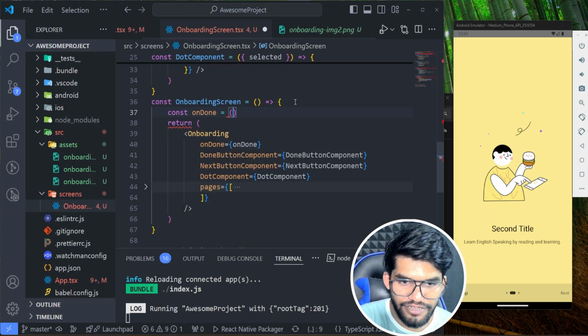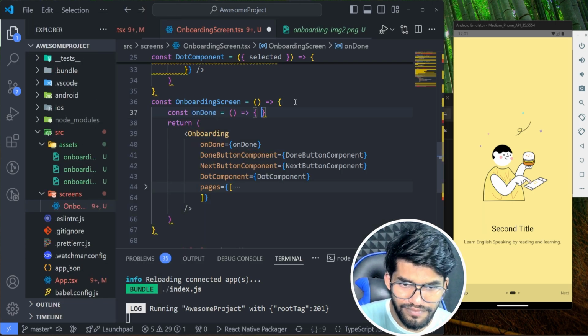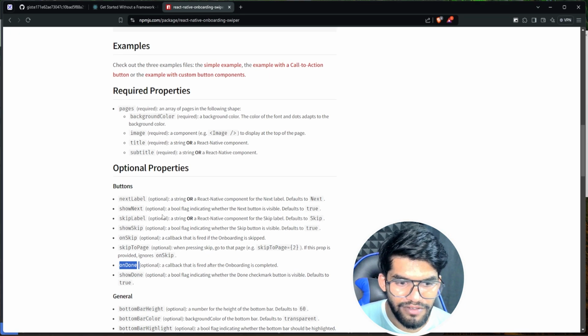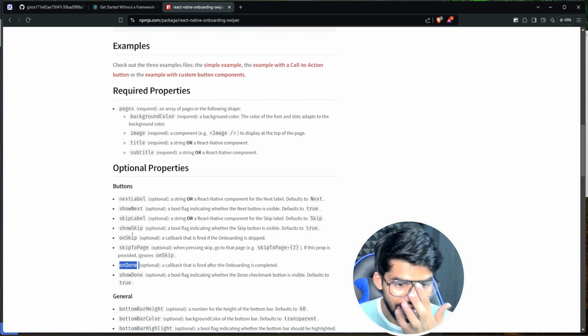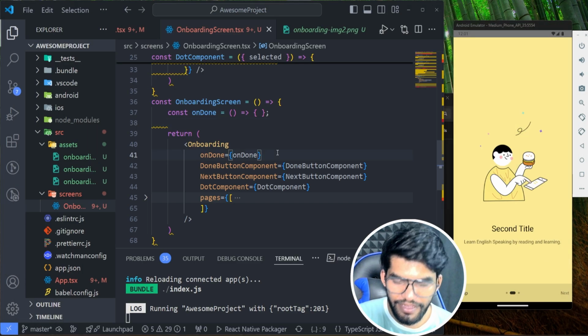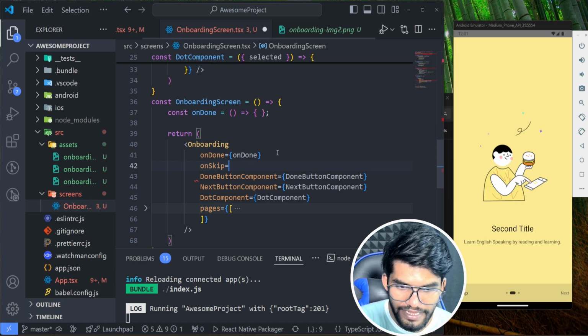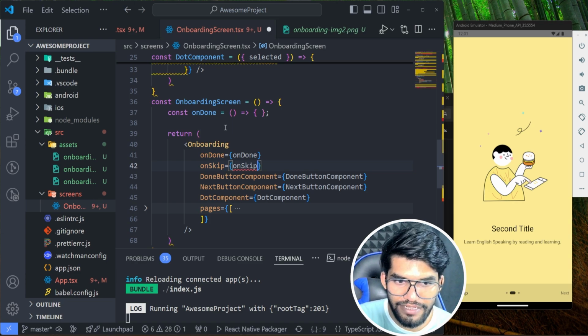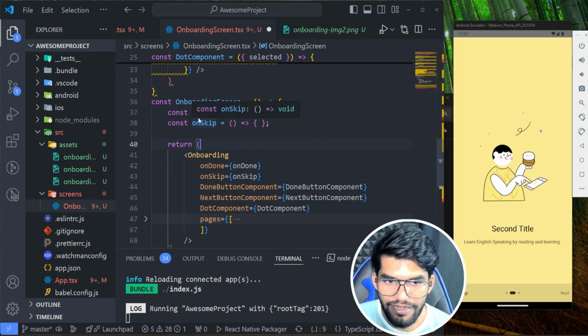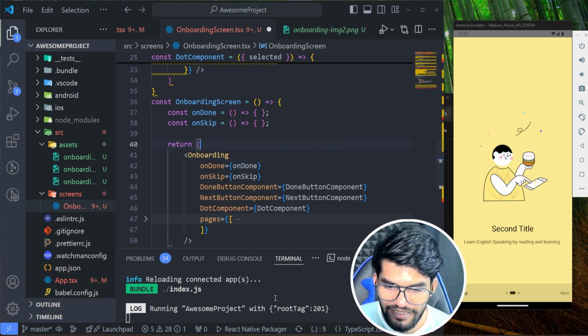Okay, so we're gonna trigger some task, we're gonna do some stuff, and again, if the user is clicking on skip, we're gonna pass that as well. So we're gonna have an onSkip property, and we're gonna create one function called onSkip. Copy this function, copy this name, paste it here. Okay, and we're gonna have the onDone function and the onSkip function like this.